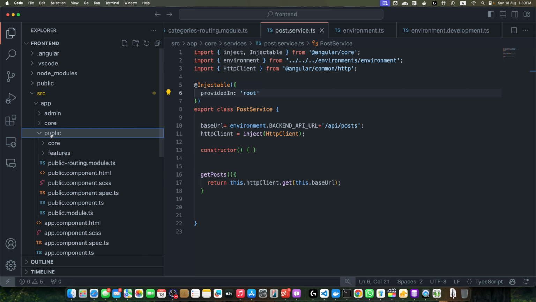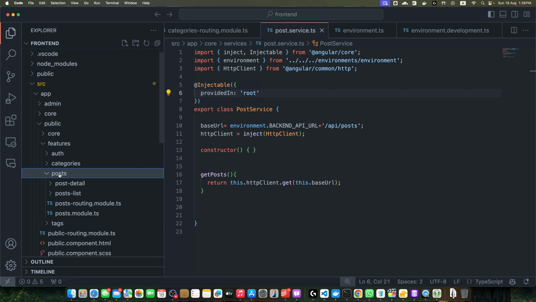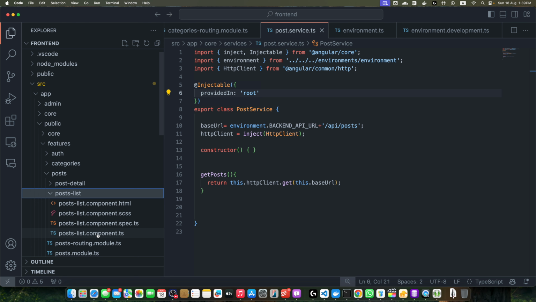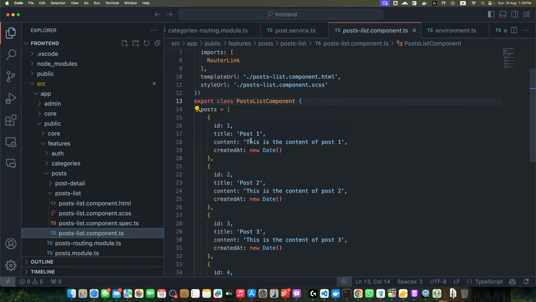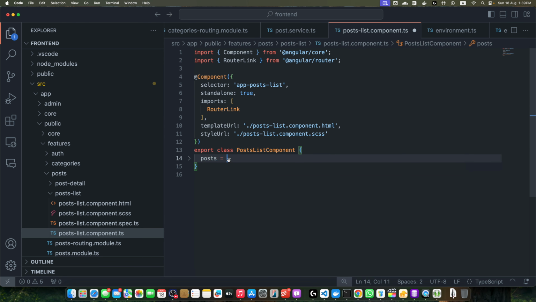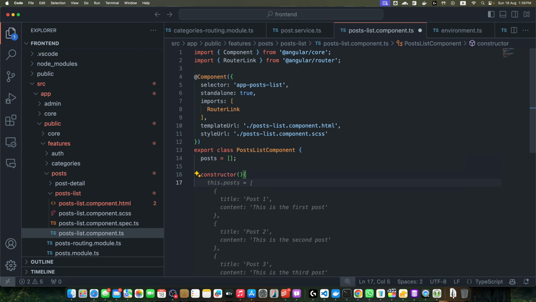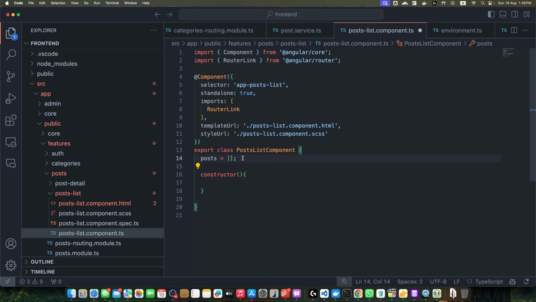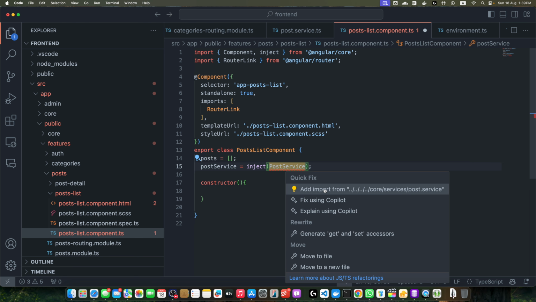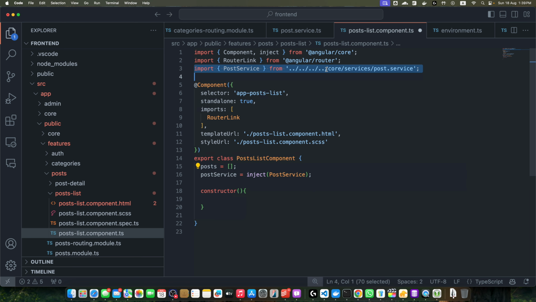In the public folder, in the features section, in the post folder, we have the post list. So go to the post-list.component.ts. I'm going to remove this array and we will set the empty array by default. And now we will add a constructor here. So as soon as the component is initialized, this constructor would be executed and we will hit the backend API through the post service. But before that, we have to inject the post service through the inject function. Okay, make sure to import the inject function and the post service from the correct path.